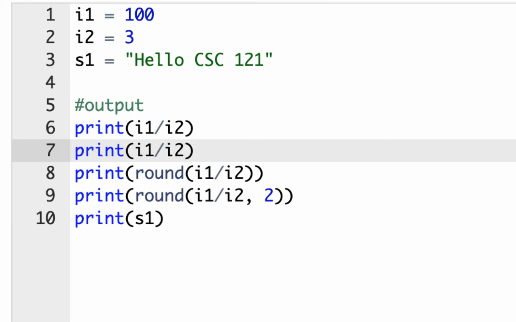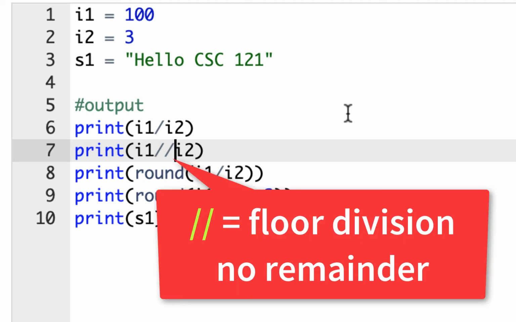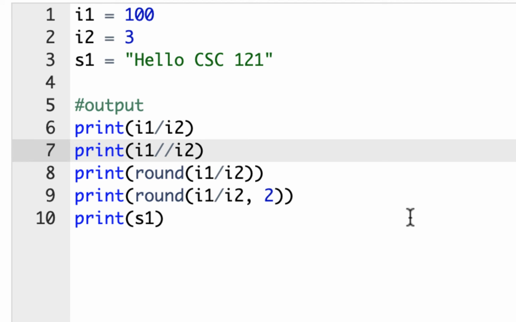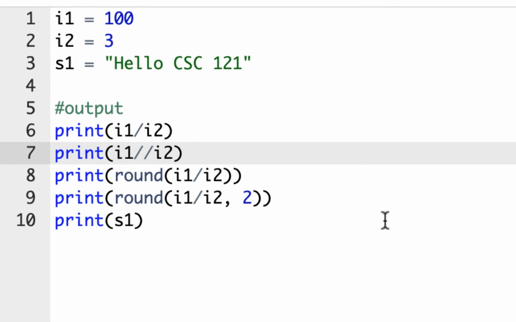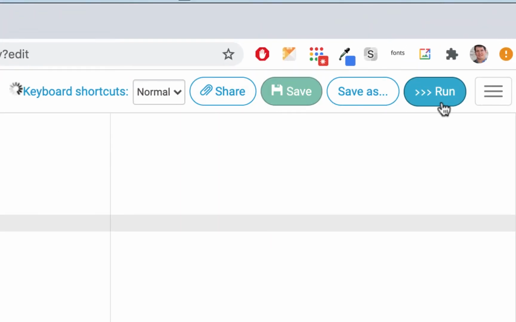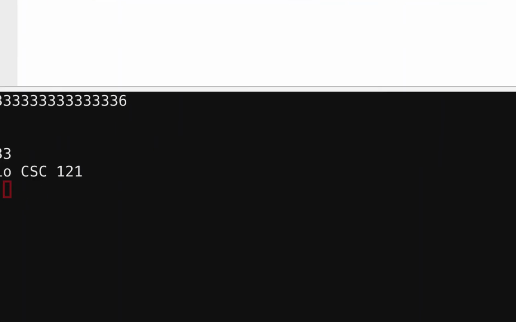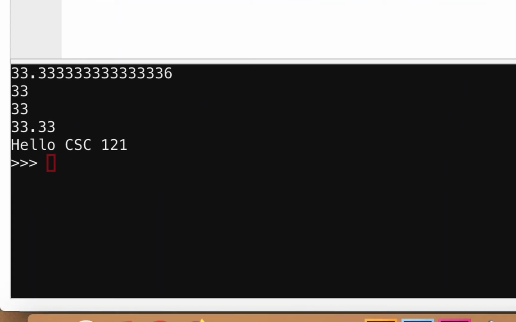What I'll do here is put two slashes, //. Now, you might have used those for comments or something like that, but what that'll do is floor division. Floor division doesn't give you any decimal or any remainder. It should just give you 33, depending on how many times it goes in there. So if I save it and I run it, there I'm seeing 33 again. So it's rounding it to 33, and it's using floor division.